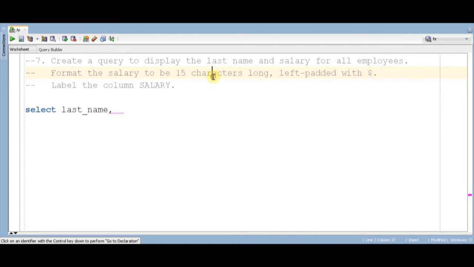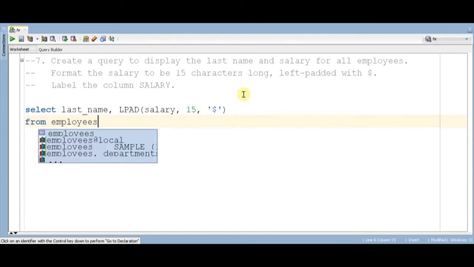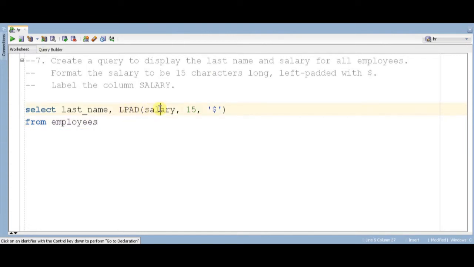So in this case, we have to use a function called lpad. Lpad, the column name salary, and then next the length of the characters. It should be 15. To left pad it with dollar symbol from employees. The lpad function returns expression 1 left padded to length n with the sequence of characters in expression 2.